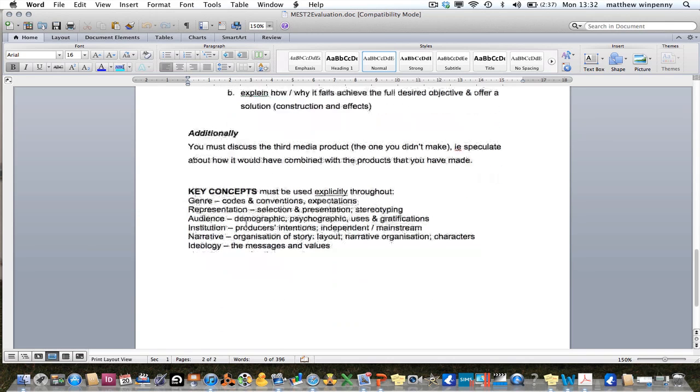Now, to make sure you can get the top marks, you must use these words within your evaluation. When you talk about the product, you've got to make sure you mention genre. Make sure you talk about representation. What are the representations found within your product? Do you stereotype people in certain ways? Why have you done this? We've already talked about the audience. You talk about the narrative. Is the narrative strong? Is it weak? Did you manage to make it? Did you organise it in the correct way? Would you have changed it in any way?